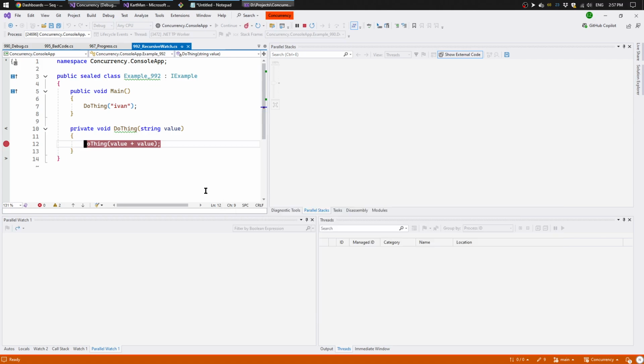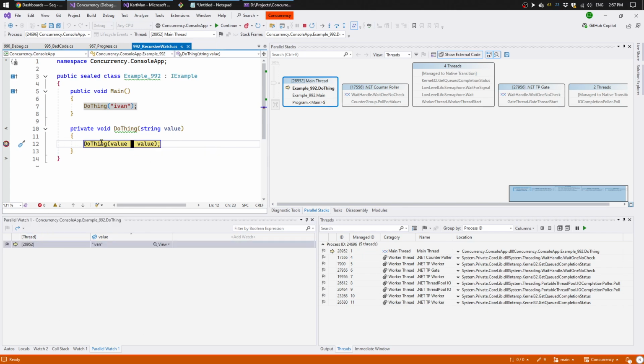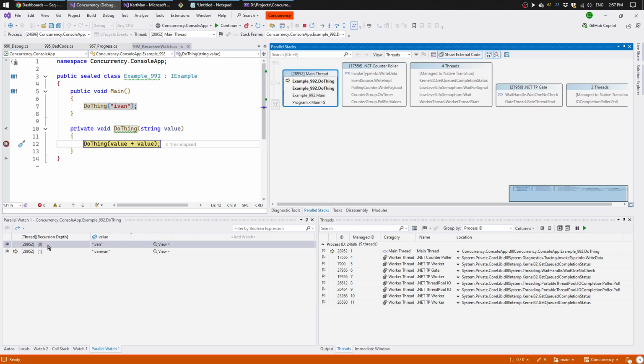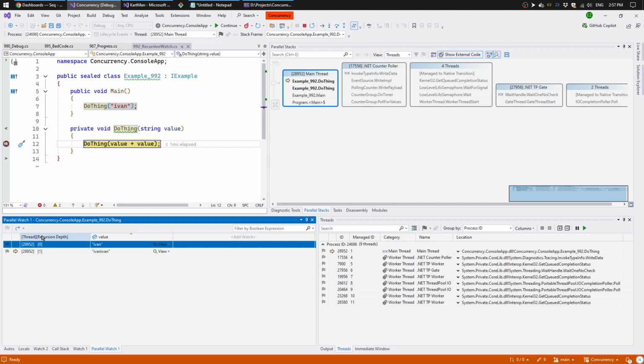If we run it, we can add here our value. Different threads will not execute it, obviously, because it's a synchronous method. But if we click F5, you can see that another value appears here, which shows us a new value, Ivan. And here it also shows you the recursion depth.